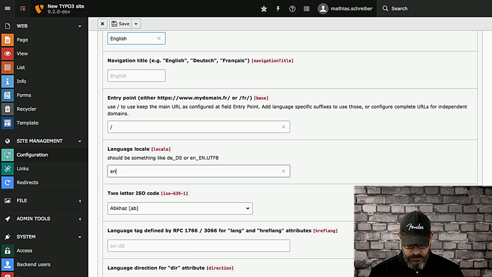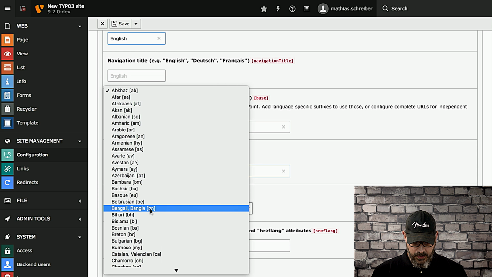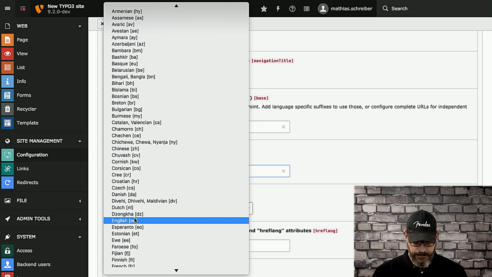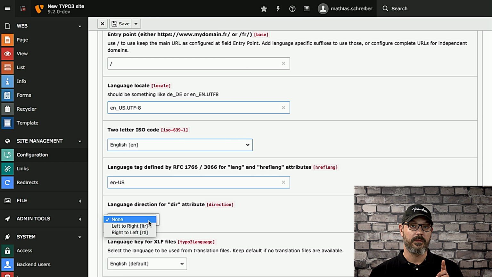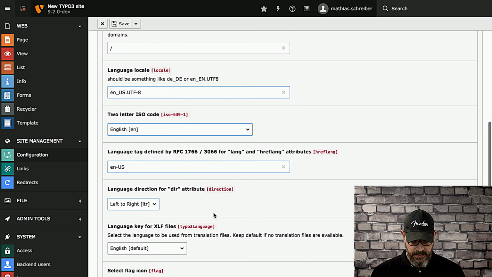Then we need a locale, which in our case we're going to set to en_US.utf8. We need a 2-letter ISO code and we're going to set it to en, for English. So this is what we got here. Then we need the hreflang attribute. We need to define whether the content is being displayed right to left or left to right. It's going to be left to right in our case.